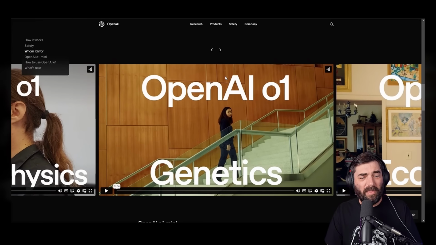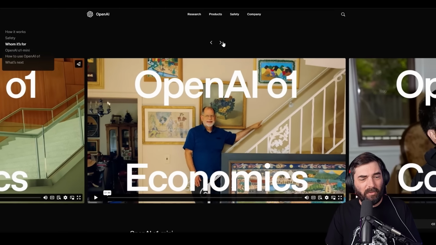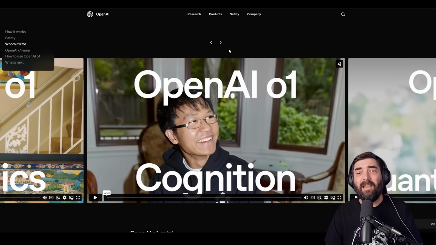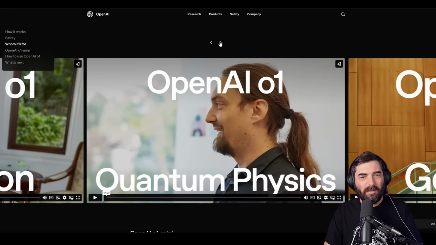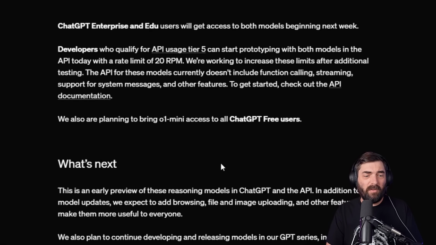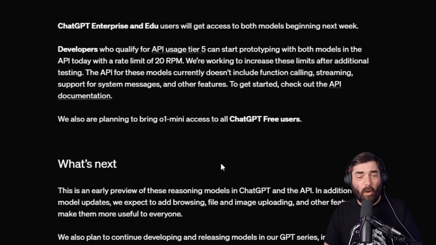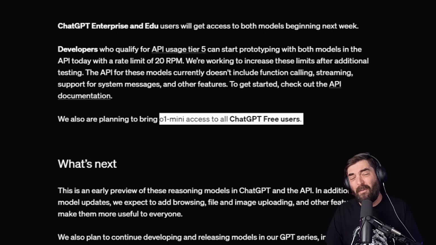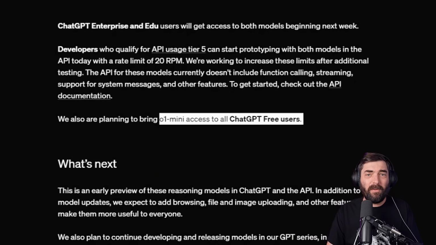The press release over on the OpenAI blog has all sorts of examples of how they've been using it: OpenAI o1 in economics, in cognition, that's the company that makes Devin, quantum physics, genetics, etc. Now, I did mention that there was the o1 preview and the o1 mini. Well, it looks like the o1 mini will become available to ChatGPT free users eventually, but right now both models are only for paid members.